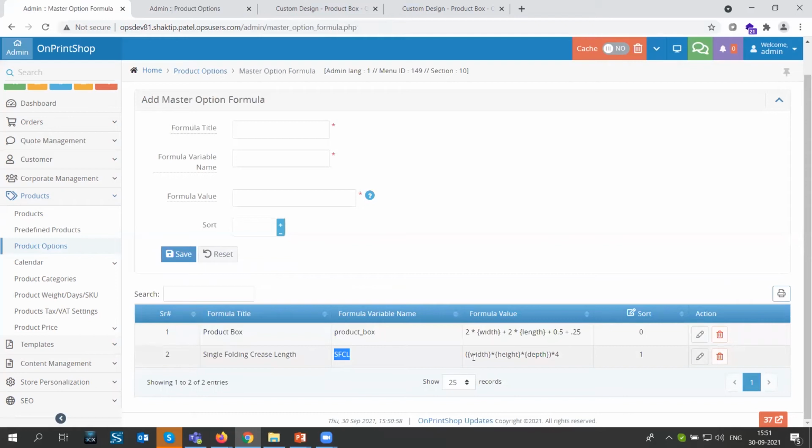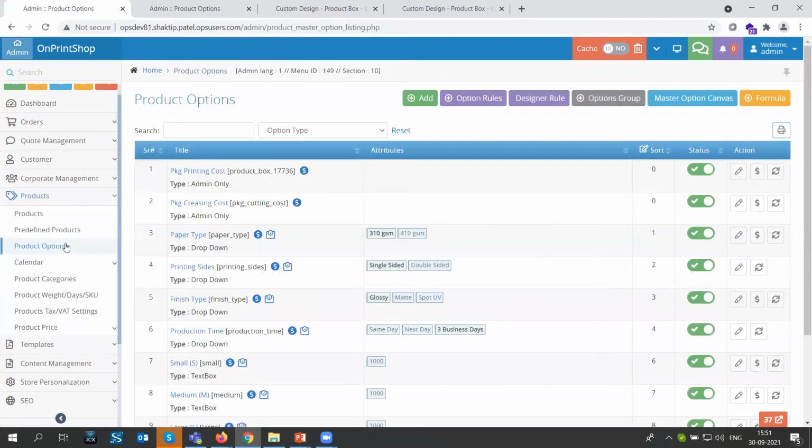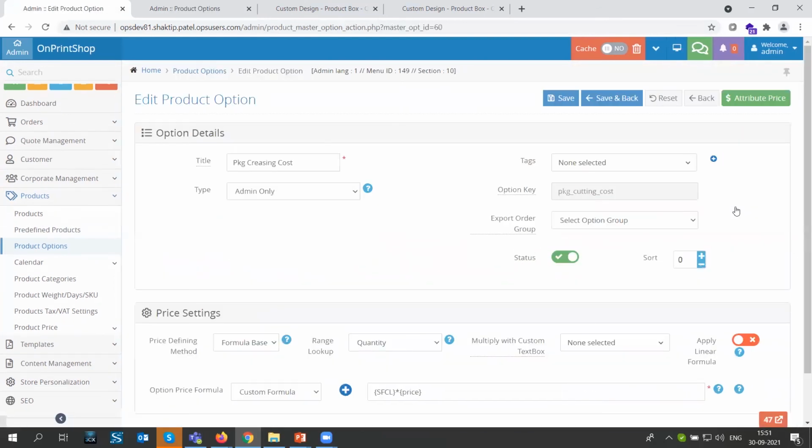Let's say for example if you want to create a formula to calculate crease line. Let's say we are taking the name single folding crease line, and we are giving the variable name as SFCL, and this would be the formula. Now just go to product option. Here you can create a product option. Suppose you want to add pricing for crease line, as the crease line will be created in some other machine and there will be an additional cost, which you want to take from the customer and don't want to show to the customer. So you can create a product option as crease line cost or cutting cost, and here you can see type as admin only, so it won't be visible at front end but the price will be calculated.